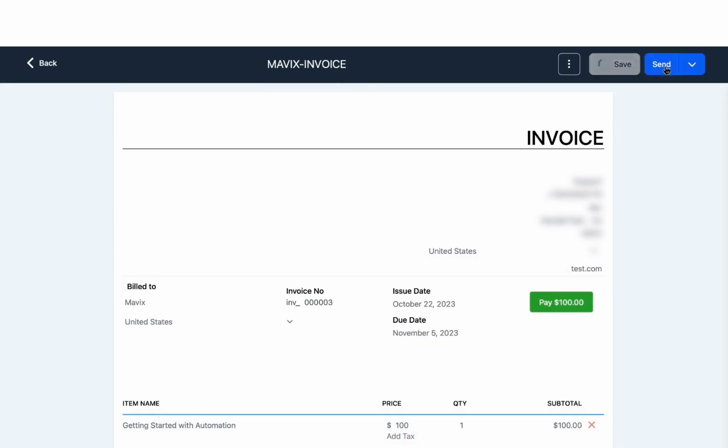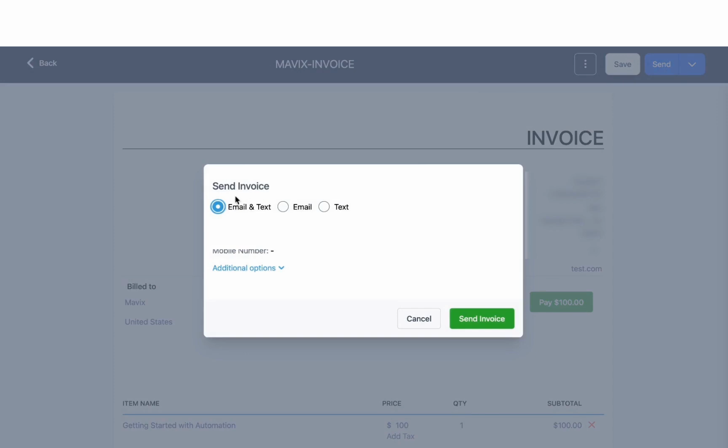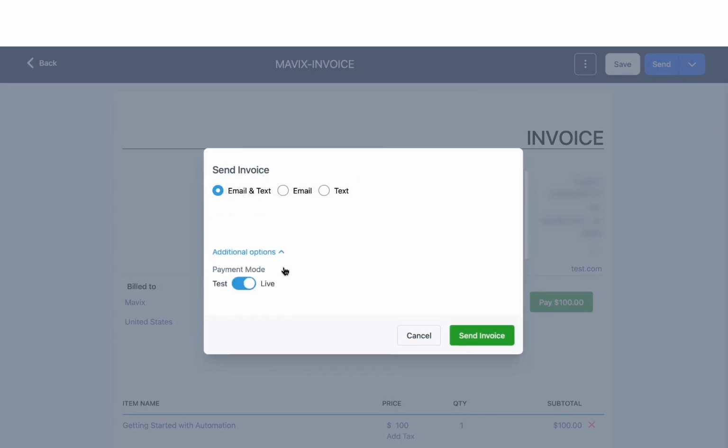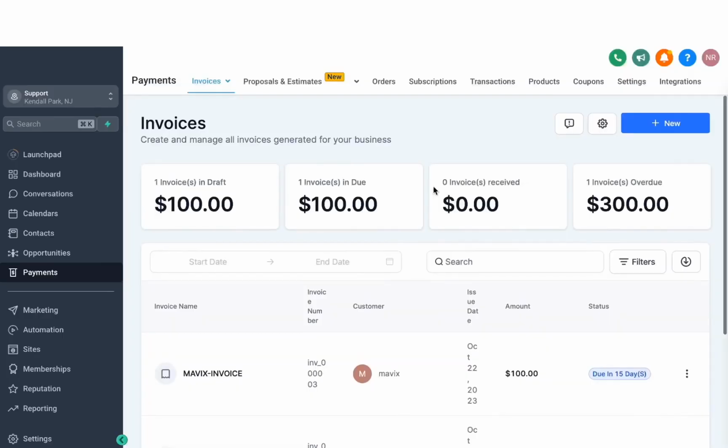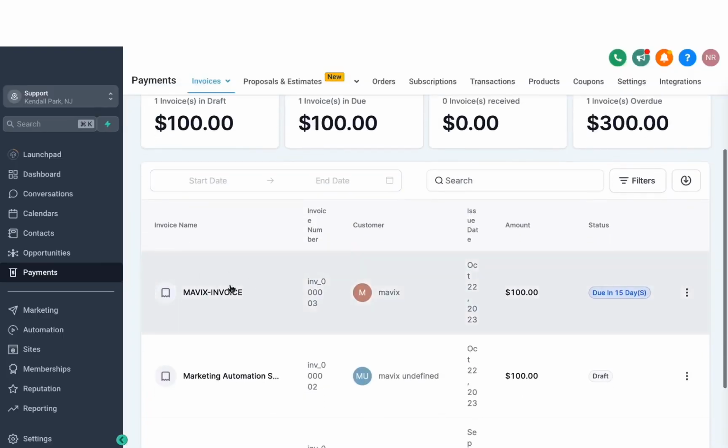So if I send it, it will give you a couple of options. So you can either send the invoice via both email and text, or you can just choose one of these. And we also have the option to choose if the payment mode is test or live. So let's say you're only testing this for yourself. You can just keep it set to test and then send the invoice so that you can try it out from your side to see if it's working. But of course, if you're sending it to an actual customer, just make sure that it is live before you hit send invoice. Once you have sent the invoice, it will start appearing up here so you can see the status. And once the customer pays, it will be marked as paid.